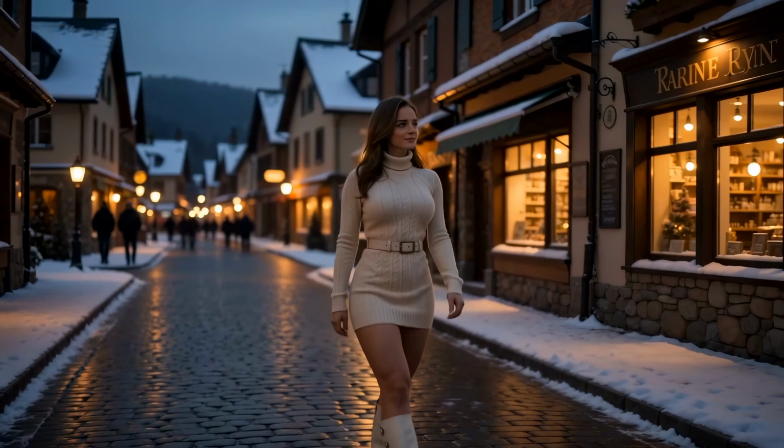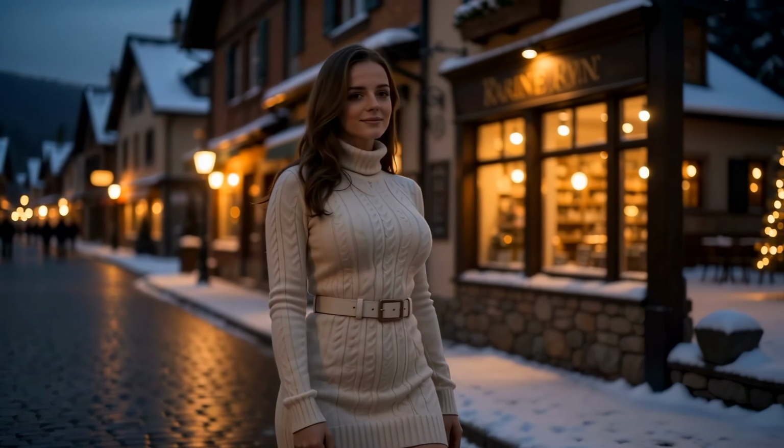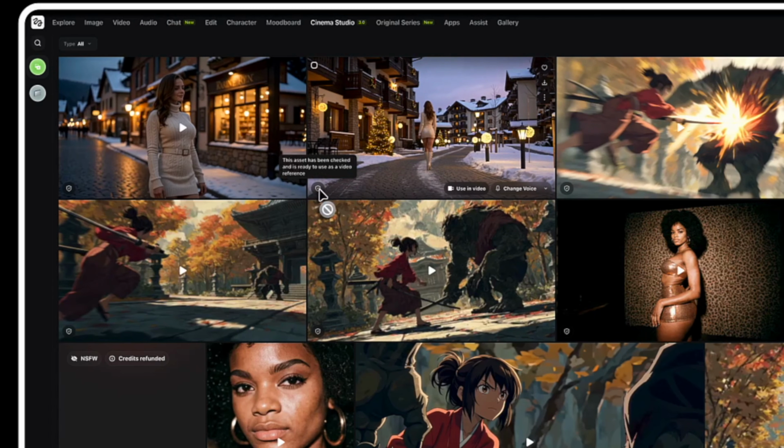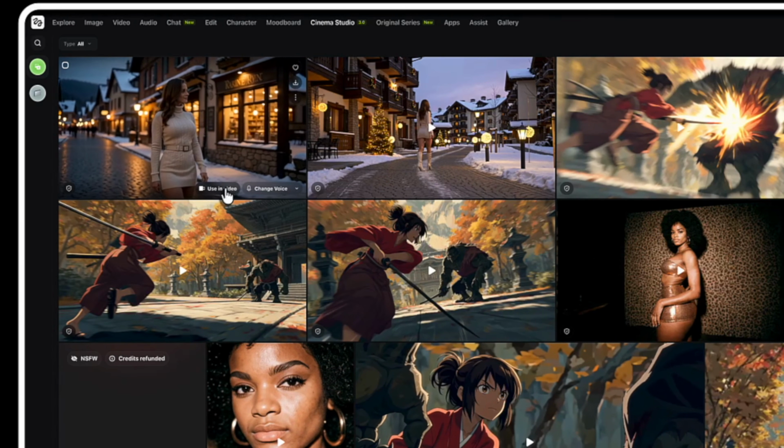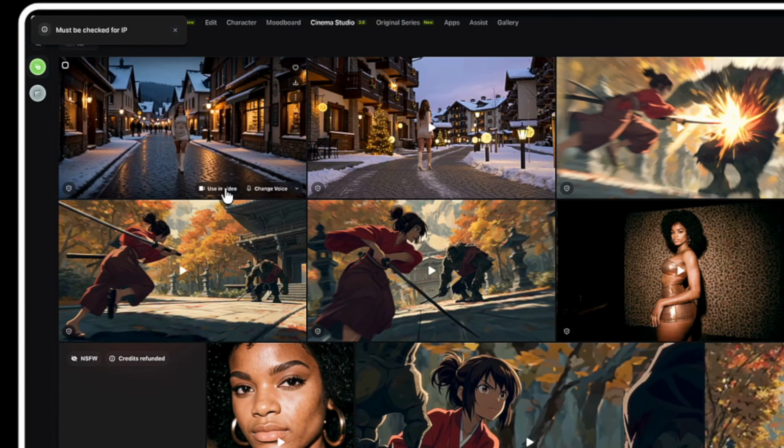And the other thing I want to point out is once you actually run something, again, I'm in Cinema Studio 3.0, you get this little badge down here that says this asset has been checked and is ready to use as a video reference. So basically, if I came here and I said use this in a video, it says that IP must be checked first.